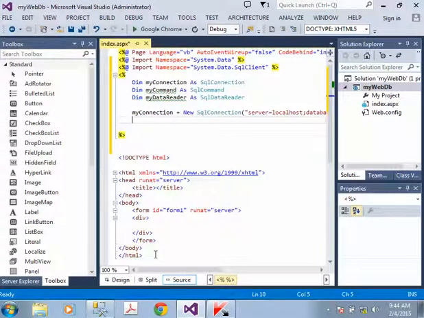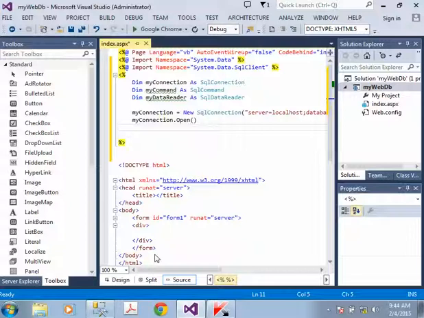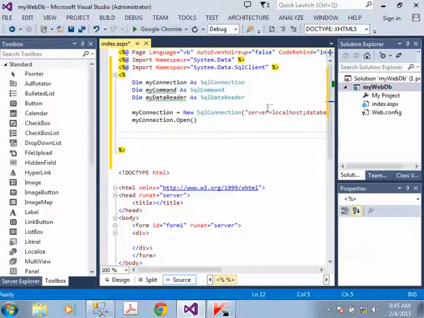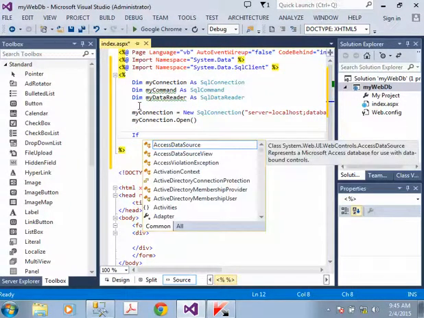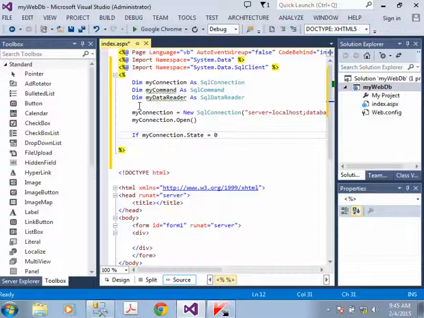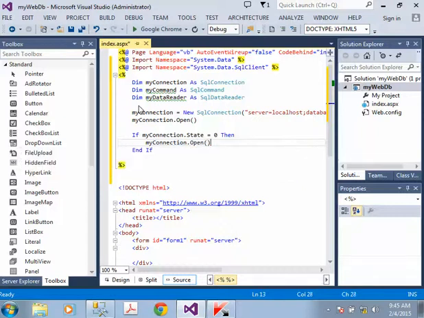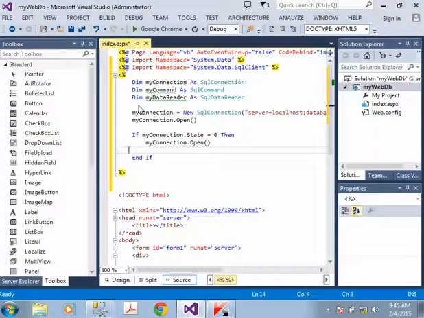So assuming we were able to establish connection, we are now going to call the function Open. This function will then try to connect to the database and check whether the specified parameters are correct. To check whether we have successfully connected to our database, we just need to check if my connection.State equals 0, meaning we were not able to connect, then we're going to call again my connection.Open to make sure that it will let us connect to the database.